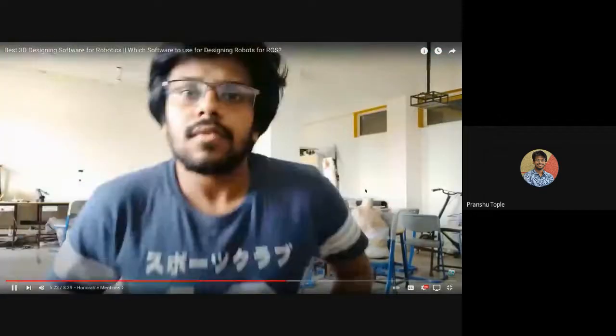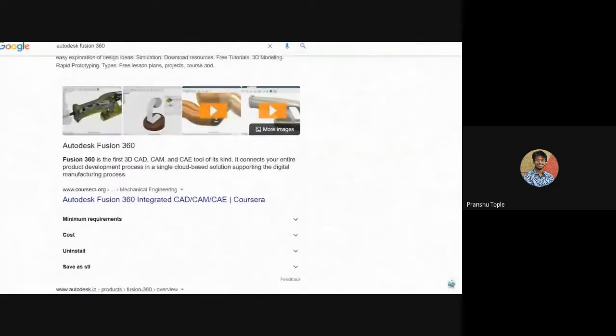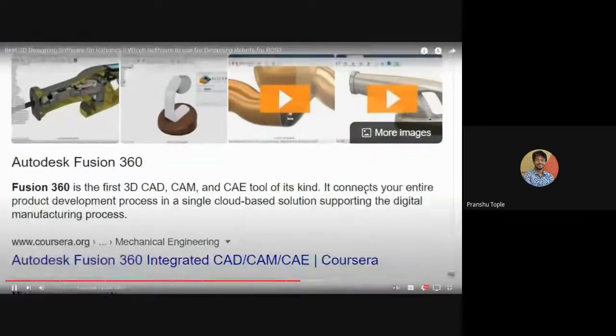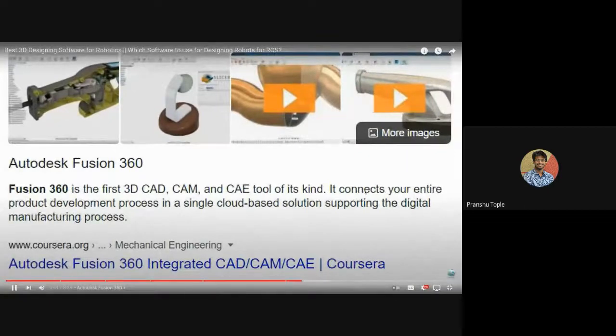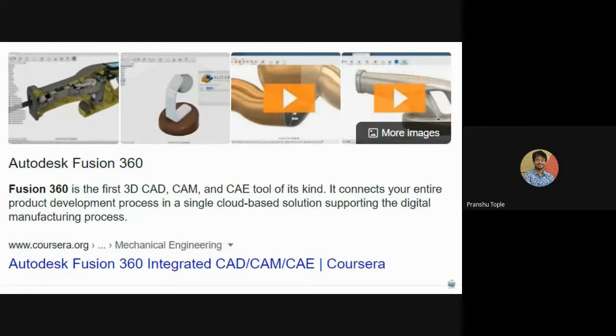So if you have reached this far, I'm pretty sure you really want to know how to design the robot with the best possible tool. So the software which I personally use and recommend to the people around me is none other than Autodesk Fusion 360. Fusion 360 is the first 3D CAD, CAM and CAE tool of its kind. It connects your entire product development process in a single cloud-based solution, supporting the digital manufacturing process.